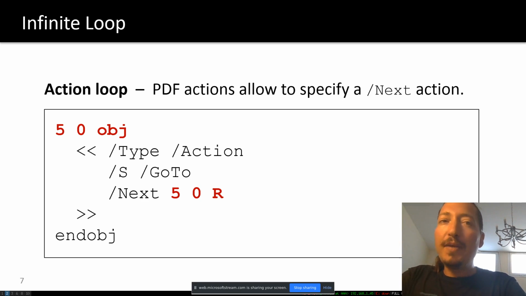Now, each PDF action allows you to specify a next parameter, so a next action to be performed. So in the given example, we have the next action that references object number 5, but object number 5 is the object number of the action itself, okay, thereby resulting in some kind of an action cycle that keeps the consumer application busy forever.